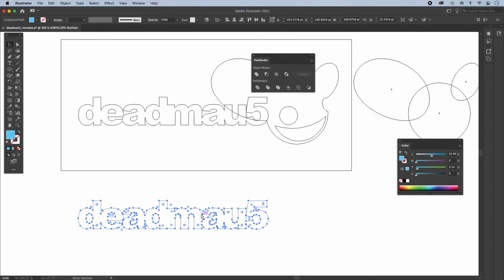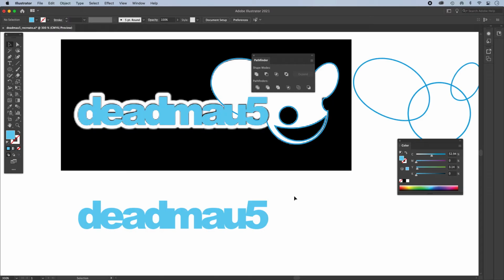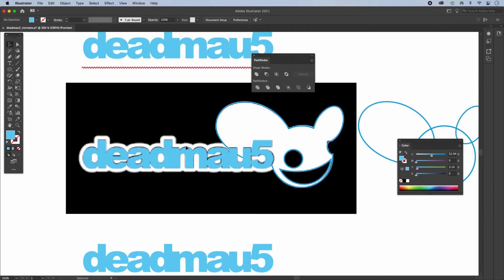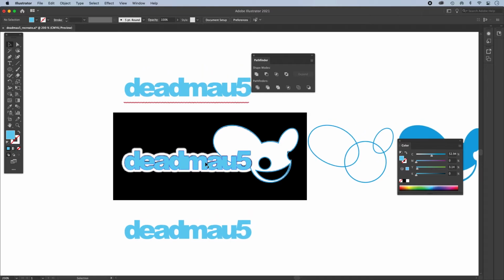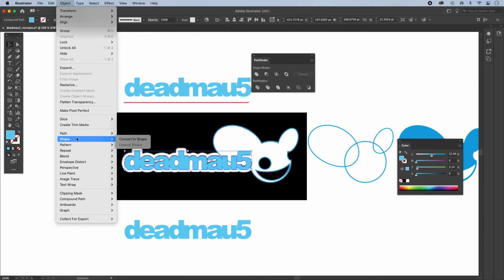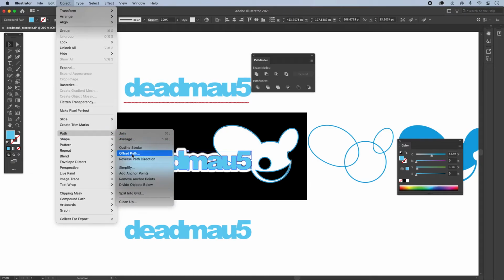Doing Command-Y, there's our word mark. Command-Y again. Now I'm going to offset the path, but also notice the miter, that's what we refer to as the corners here, the miters are slightly rounded, so we need to pay attention to that. So I'm going to select my word mark and go to Object and Path and Offset Path.